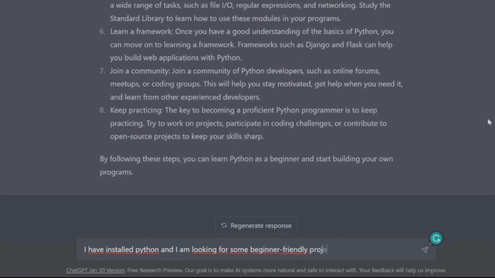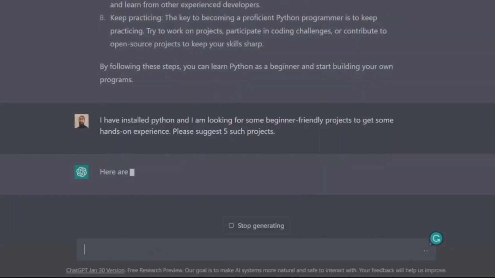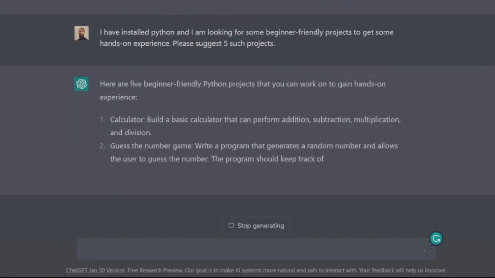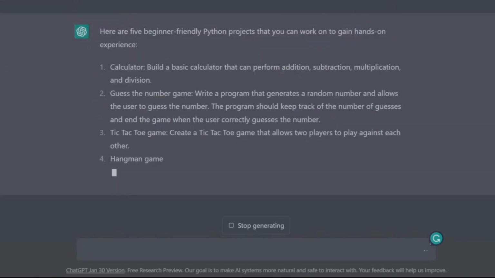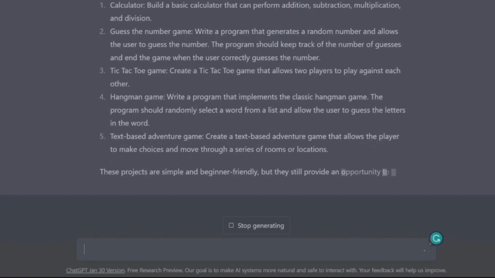And then I became more specific and I asked it to provide me with a list of some beginner-friendly projects to get some hands-on practical experience, since it laid so much emphasis on building projects. And I specifically asked it to suggest 5 specific projects. So a basic calculator, guessing the number game, hangman game, tic-tac-toe, text-based adventure game. So I think these are some basic project ideas that it came up with.